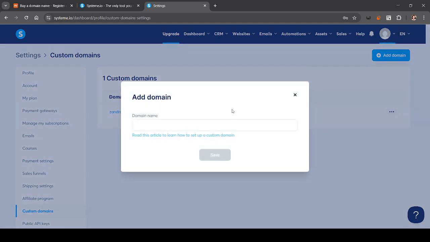domain. So click the add domain and in here type your domain. For example, calcifer at calc.com. So for example, this is your domain and then click the save.